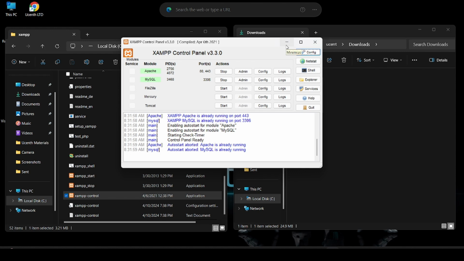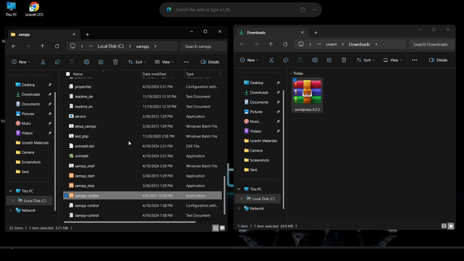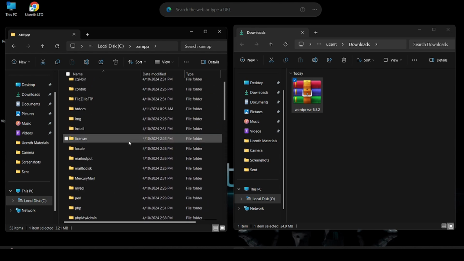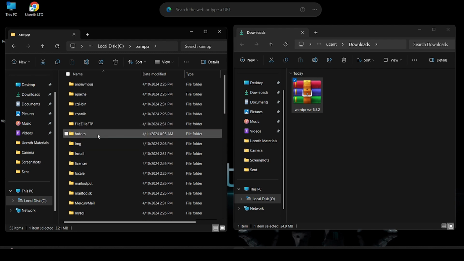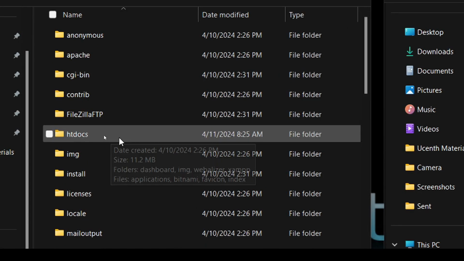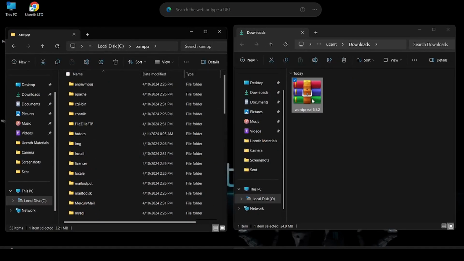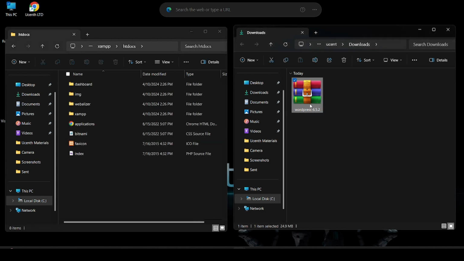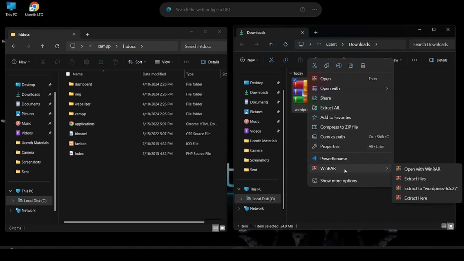So let's proceed. I'll just minimize this and scroll up to the htdocs folder, because that's where we'll be taking our WordPress folder to. So the htdocs folder is this. So look at the htdocs folder where we'll be extracting our WordPress and dragging it into. Let's open the htdocs folder and let's go back to our WordPress and right click on it. Then go down to WinRAR and extract.